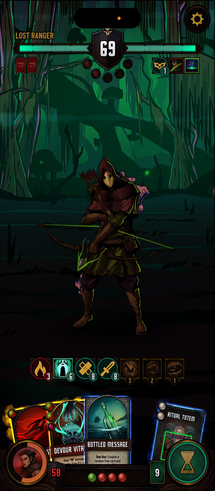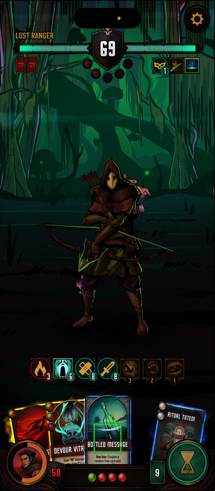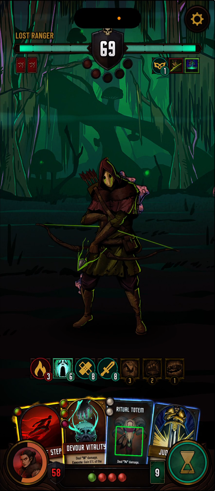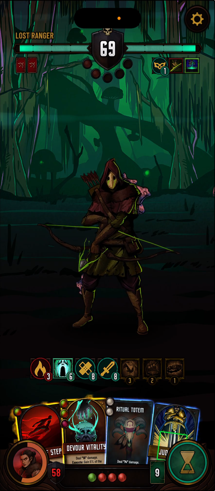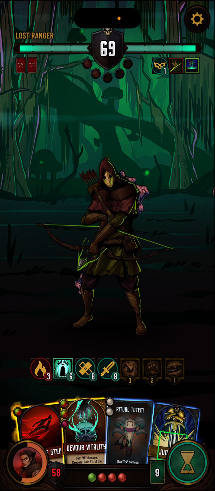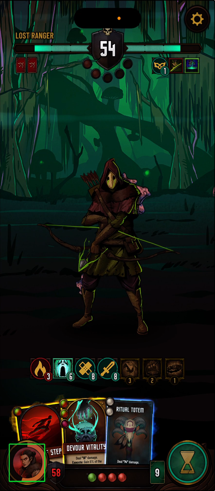Player status. Burning. Ritual Totem, Neutral 2. Bottled message, 1 use: conjure a random free card and change the tide. Uncommon Judgment: deal 15 damage, gains 3 additional bonus damage from seal. Enemy takes 15. Character info. That's a free 15 damage.